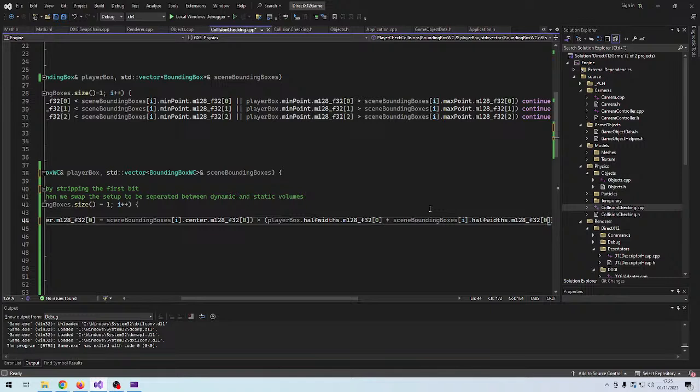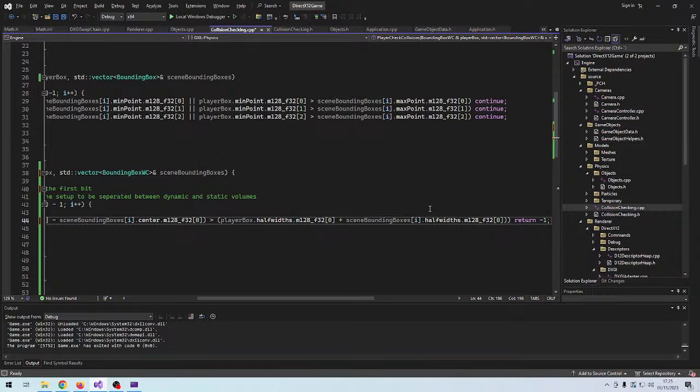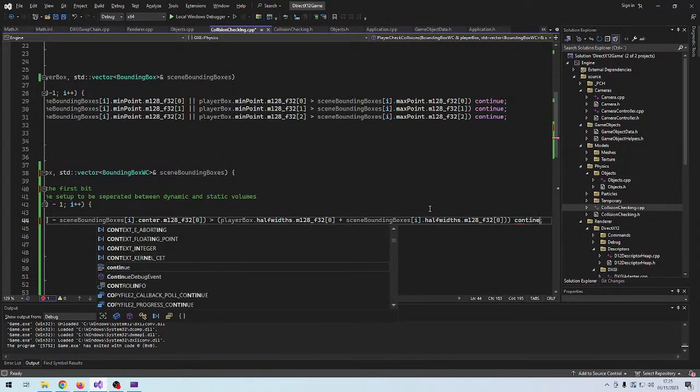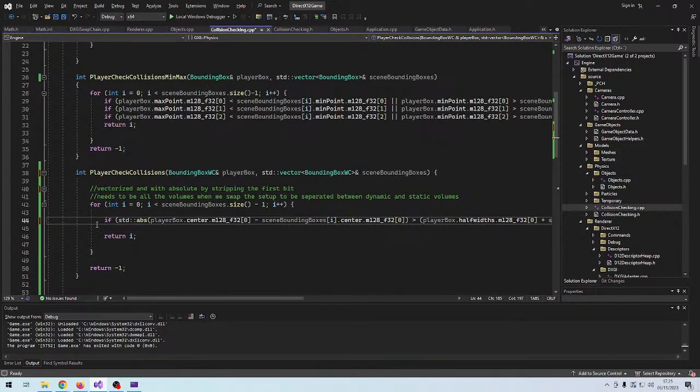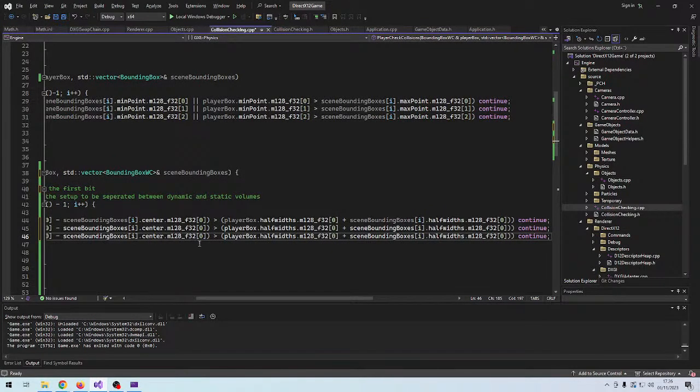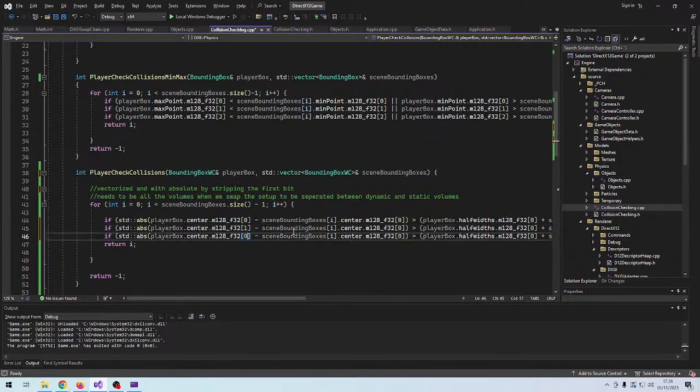So if the half widths of the two boxes are bigger than the centers subtracted from each other and absoluted, yeah, we do not have a collision. And we do that for all the planes, or rather axes.